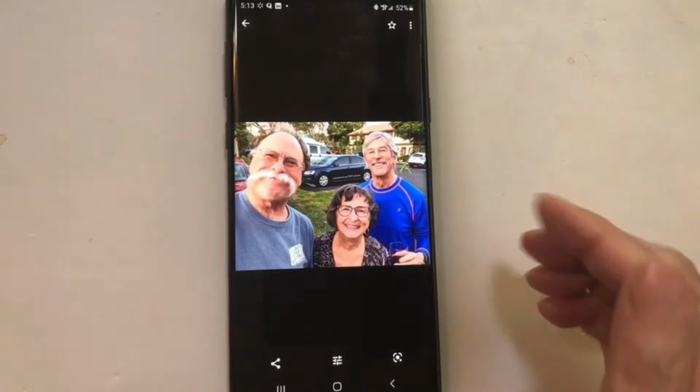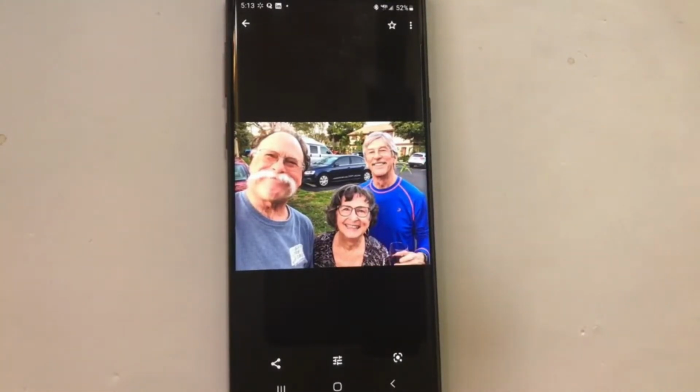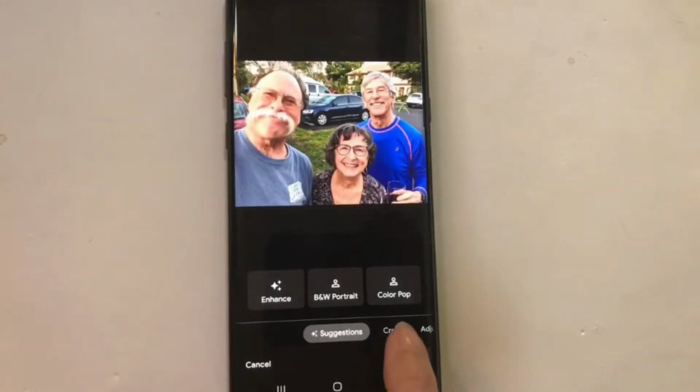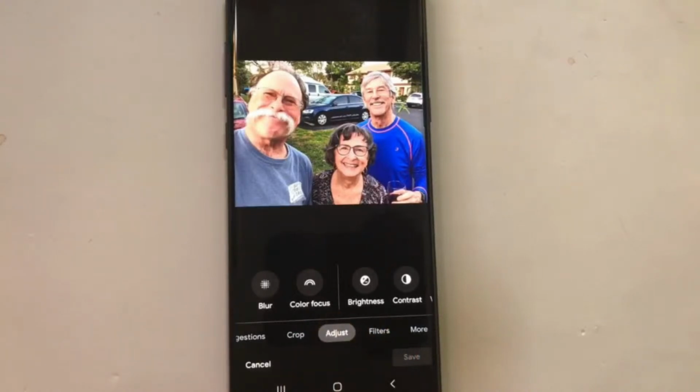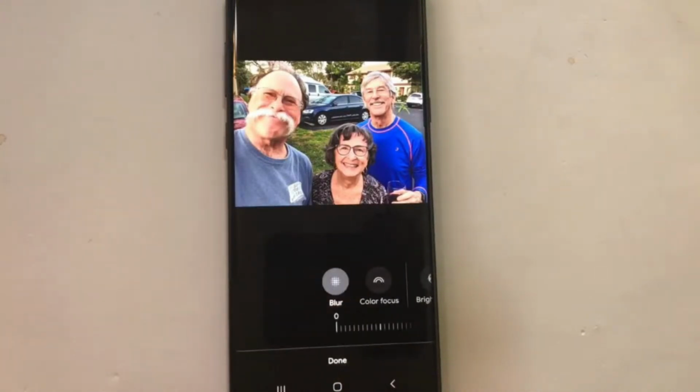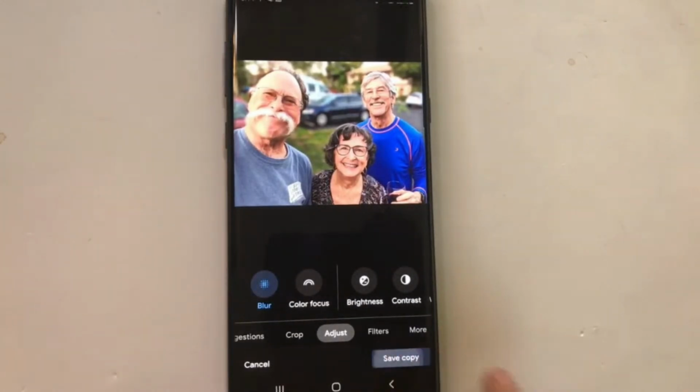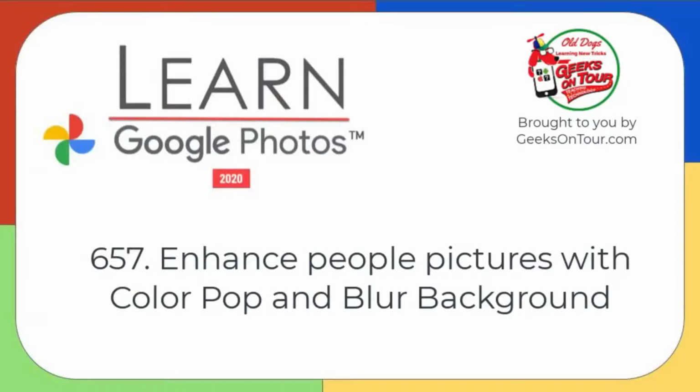And this is just another example. I really don't care for the cars in the background to be in focus. So edit, and adjust and blur. And I just want them blurred. They don't need to go to black and white. I like the color. But doesn't that make the people stand out to have the background blurred? I love that. Save copy. And that is enhance photos of people with color pop and blur background.